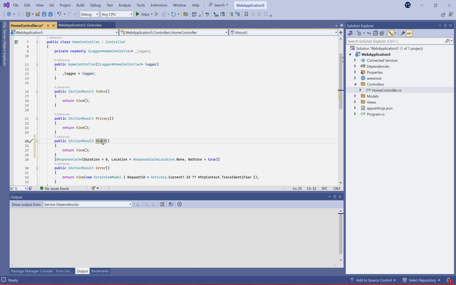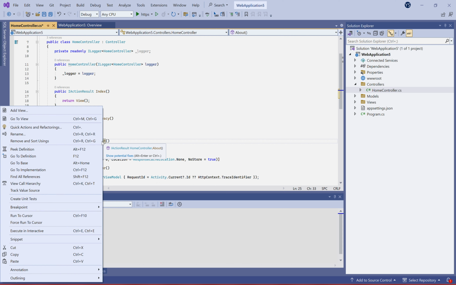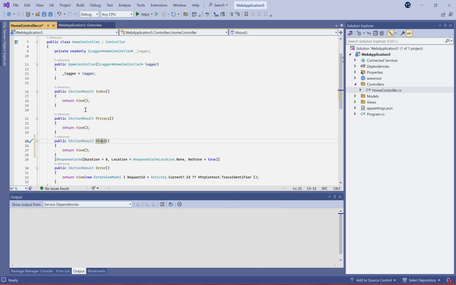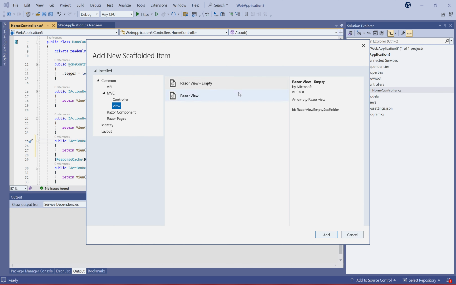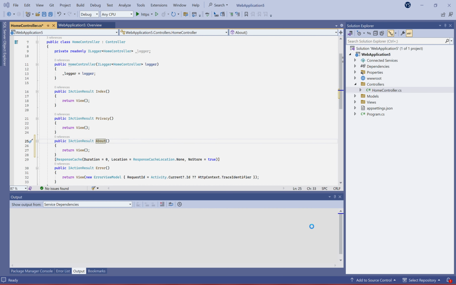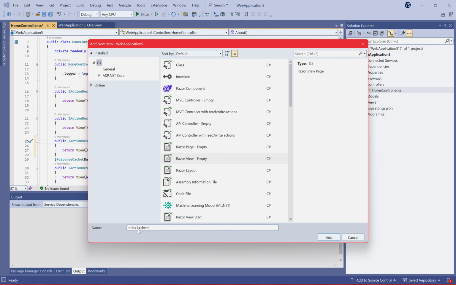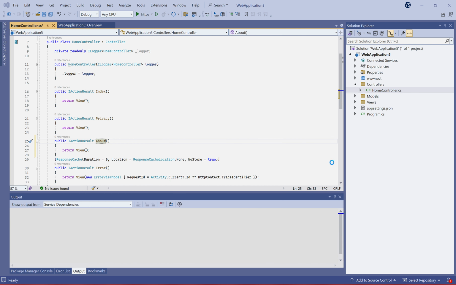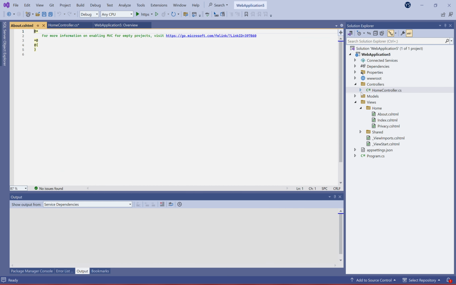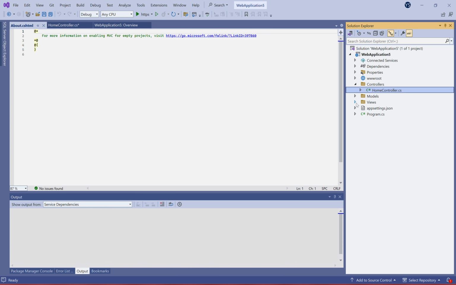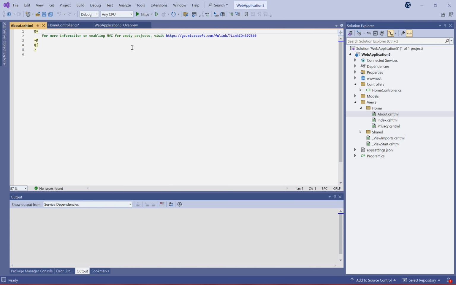After you make the action, you have to add a view for it. You go with the empty view, name it about, and add. So this is gonna go under your views folder, your home. Now you can see you have about.